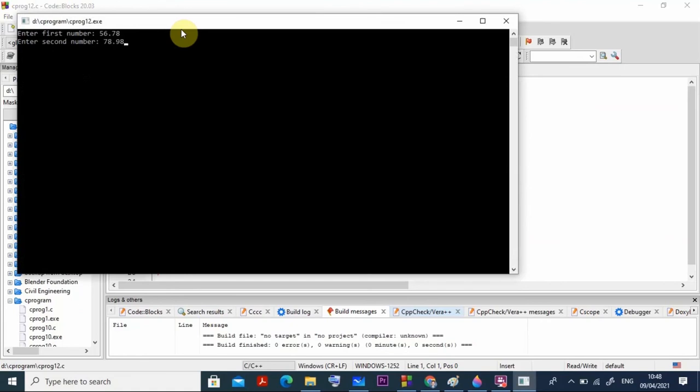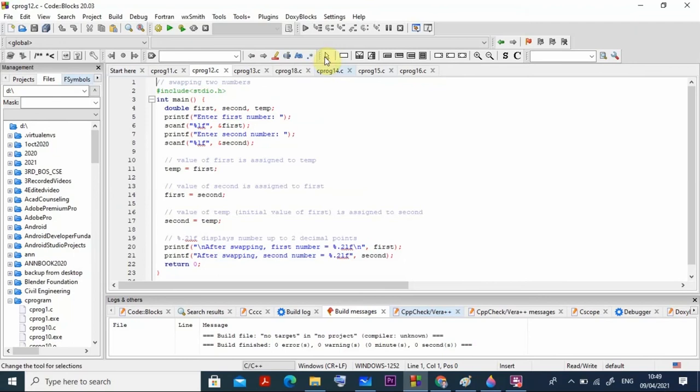Then what is my first number? Remember, the first number was 56.78. What is the second number? The second number is 78.98. Okay, so once I swap, what is the first number? The reverse: the first number will be 78.98 and the second number 56.78. Let me run this program. Enter. Now you see, after swapping, the first number becomes the second number and the second number becomes the first number. You are getting this point. So I think you are all comfortable with this type of programming. Then we are moving to another program.